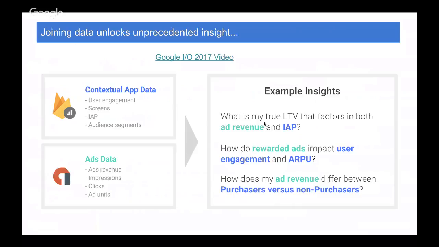Now, what this enables publishers to do is answer questions like, what is my true lifetime value, factoring in both ads revenue and in-app purchases. So when you ask how much money you're making, these are the key insights that can really help you get a broader picture and make much more informed decisions when it comes to ads and overall monetization. We encourage you to link your apps and try them out, and we'll be going through 2 key reporting features that become available.